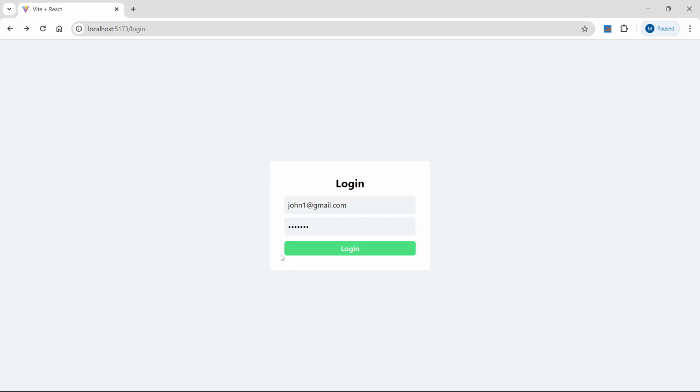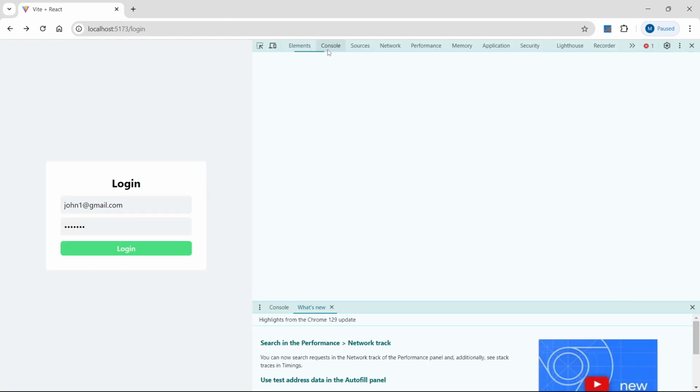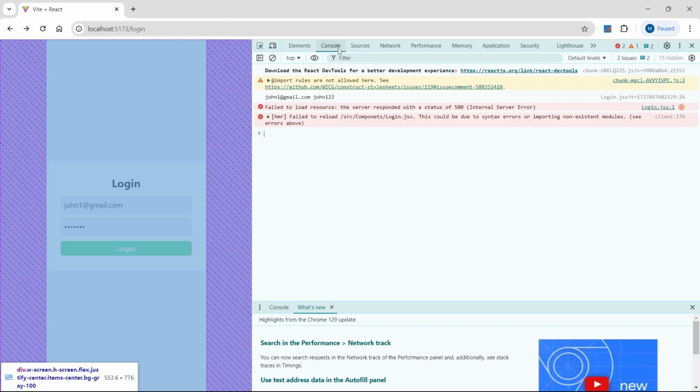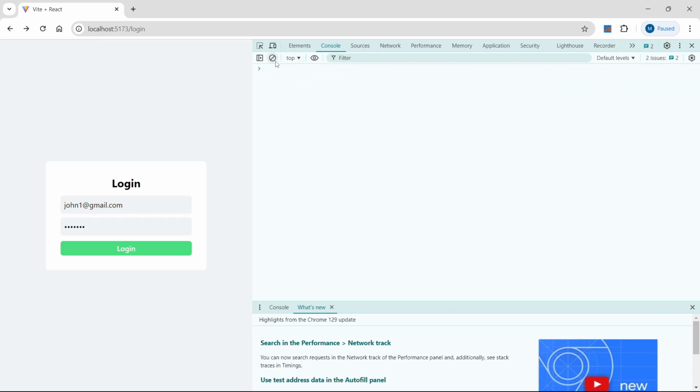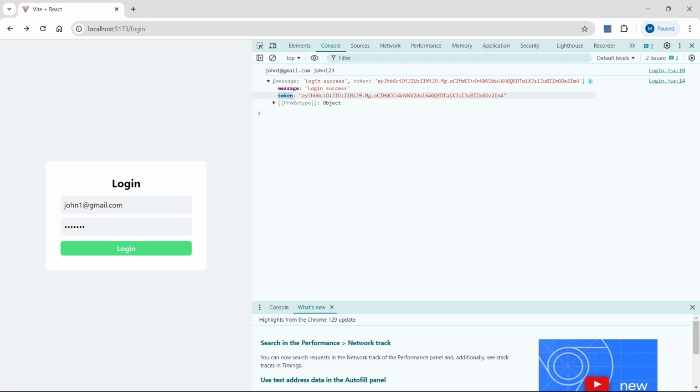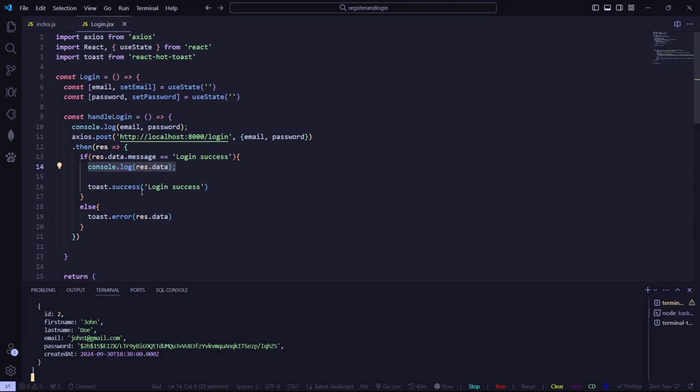Now let's open the console. Let's clear the errors and click on login, and you can see login success. And this is my JSON object from the backend, and you can see message and token. This is my message, login success, and this is my token. Now let's remove this log message.